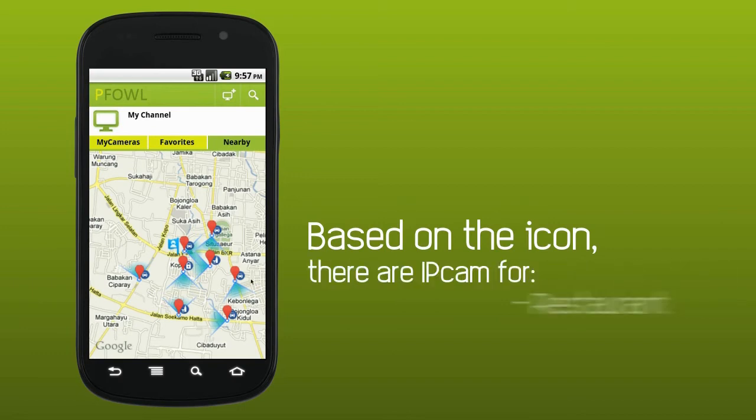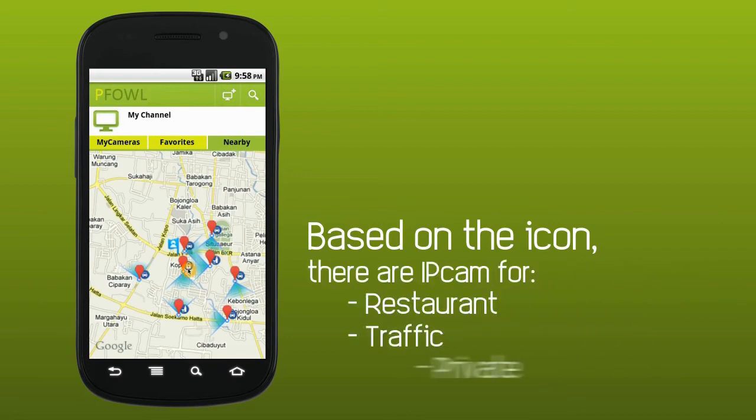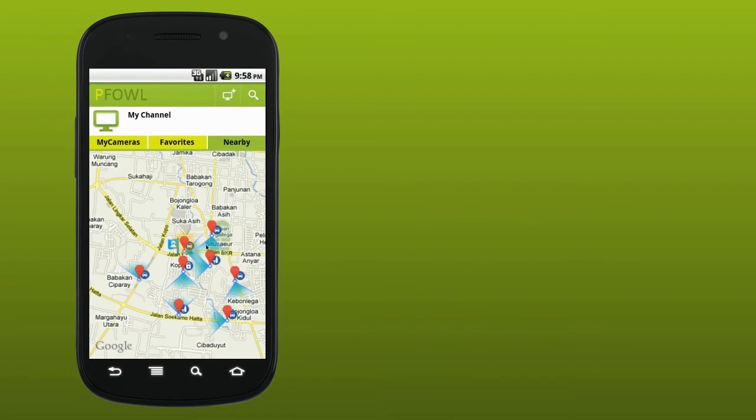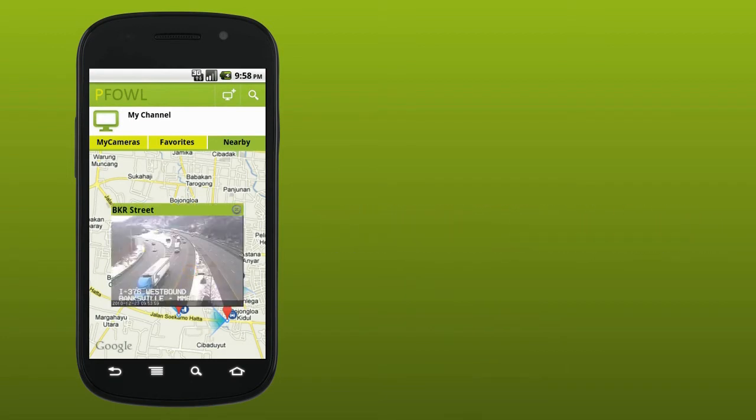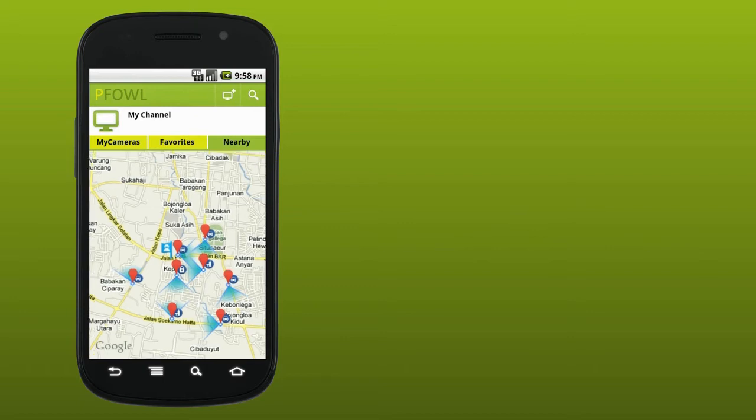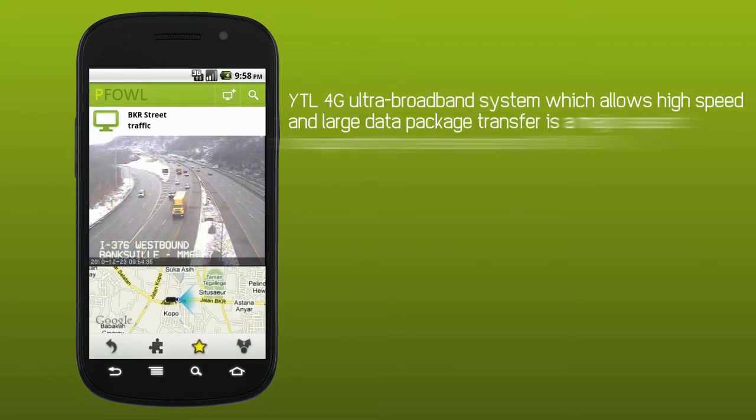Based on the icon, there are IP cams for a restaurant, traffic, and private. You can also see the direction where the IP cam is headed. For example, we choose this traffic IP cam. And here is the live stream.